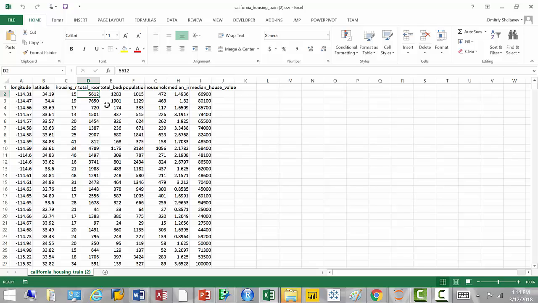So this city block contains 5,612 rooms. Total number of bedrooms, right? Then population in terms of, I don't know, number of people probably, right? Number of households living in the city block. Next one is median income, which is a little weird, right? It says 1.4936. I don't know what that means. And median house value. Okay.